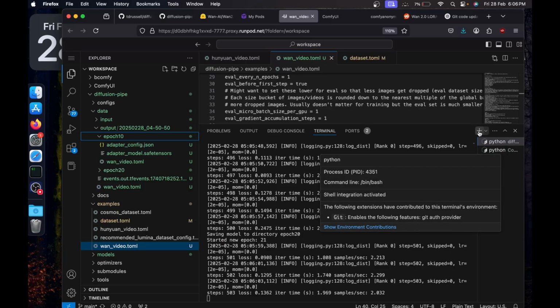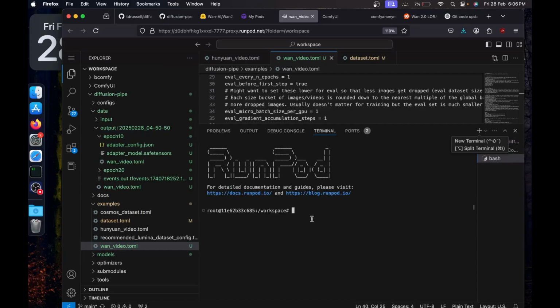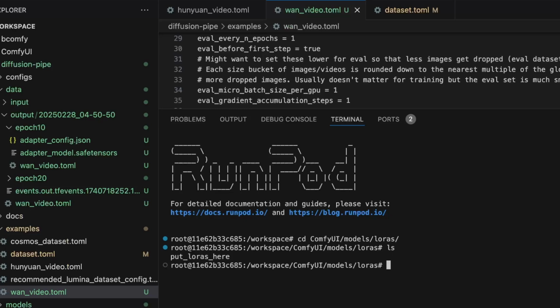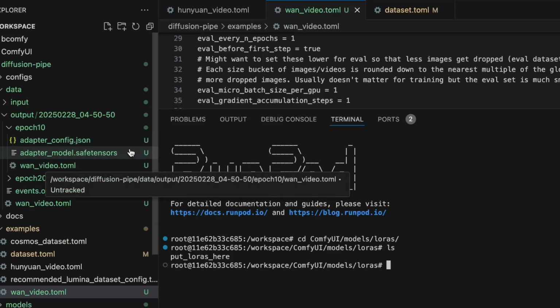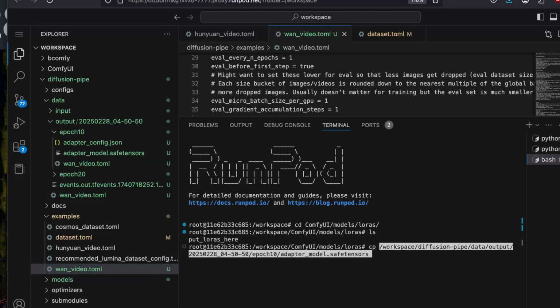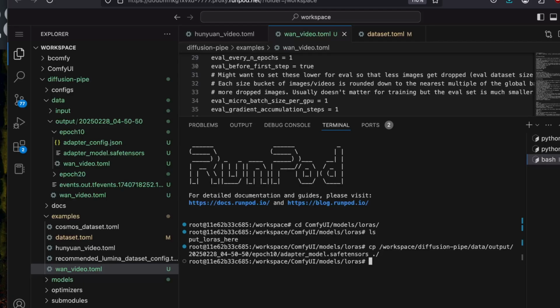Let's create another terminal and cd ComfyUI. I'll just show you how to do this with the command line: ComfyUI models, and in the LoRA directory, I just need to copy this adapter model. Just have to right click on it, copy the path, just say cp command, and paste the path here and hit enter. That's it. If I show you ls, we have this.